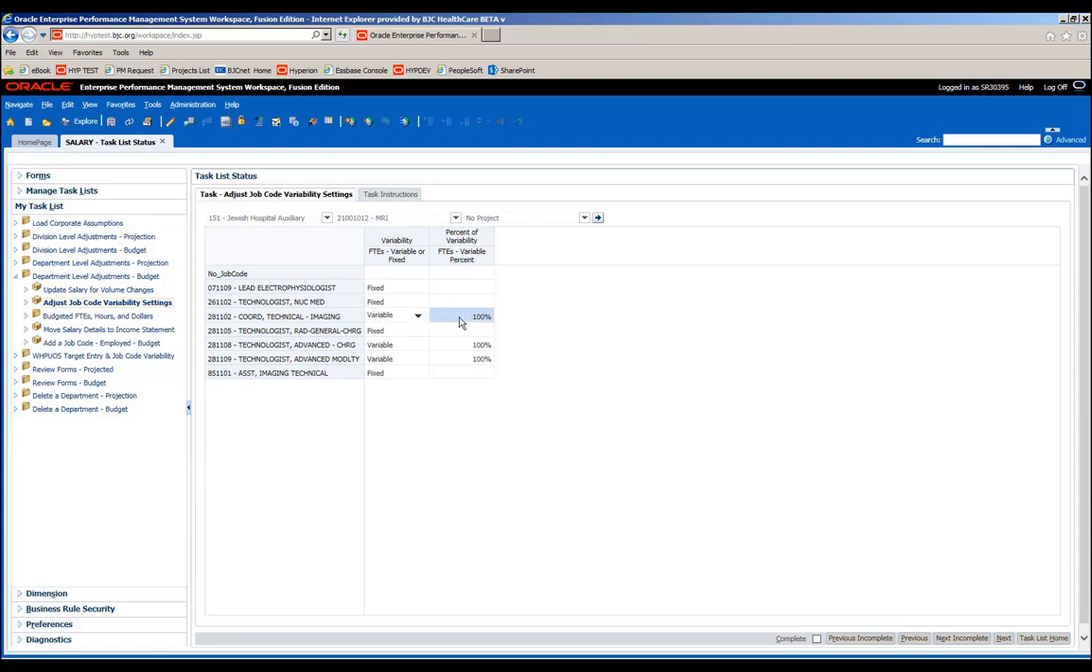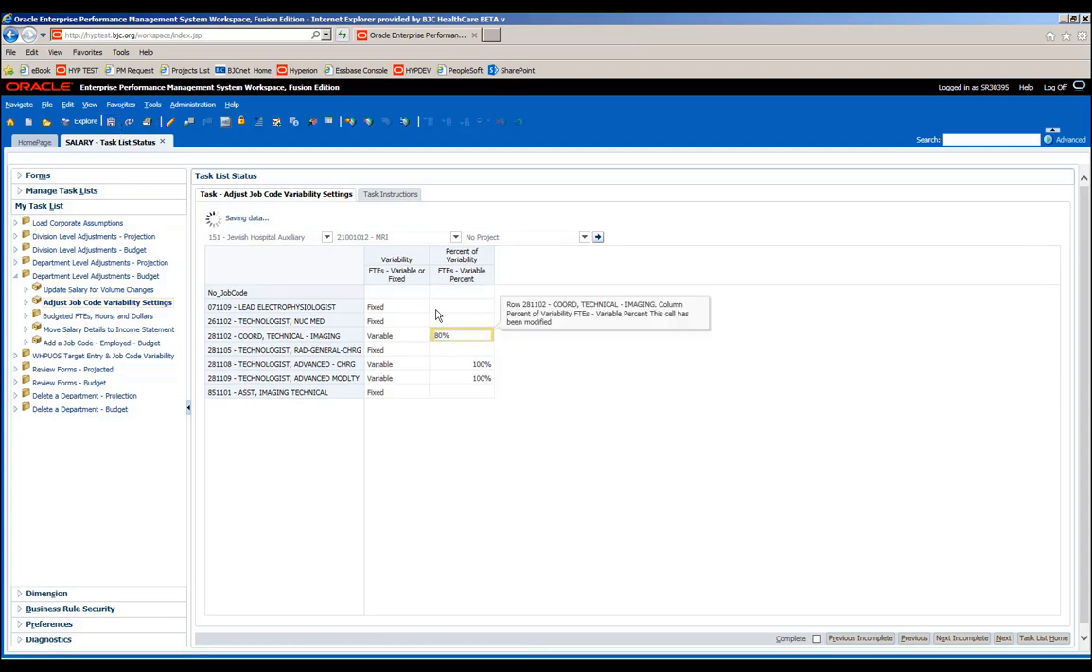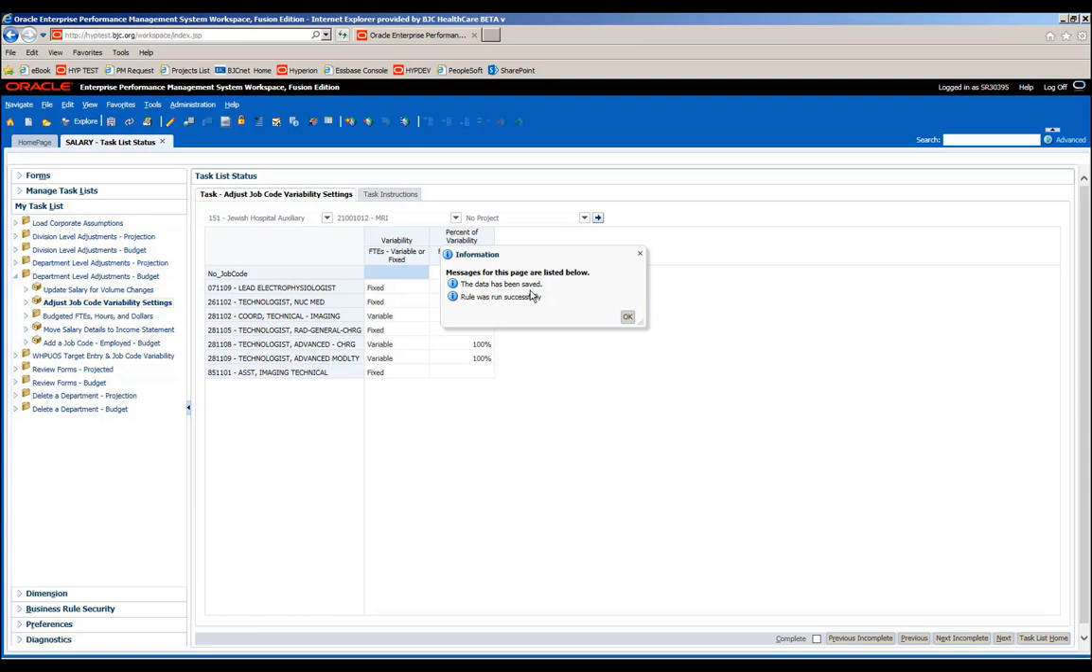In this example, I will change the variability of job code 281102 to 80%. Type in 0.8, select Save, and check that the data has been saved and the rule was run successfully. Select OK. A job code with 80% variability will be calculated as 80% variable and 20% fixed. A full overview of fixed and variable calculations may be found in the Hyperion training manual.